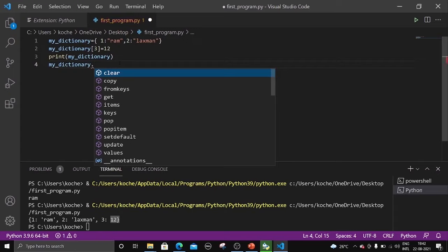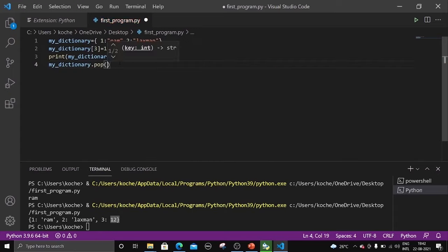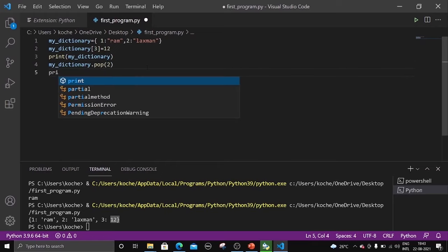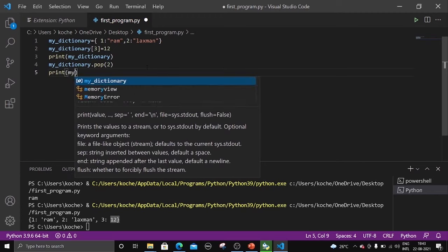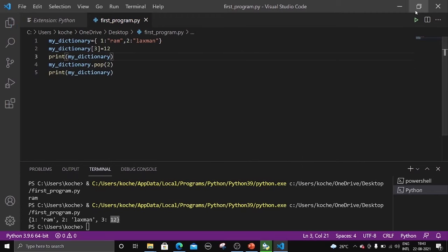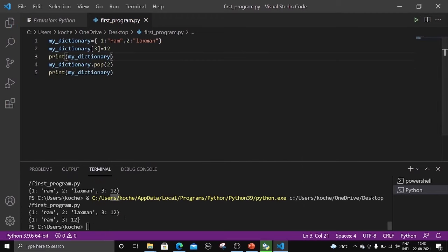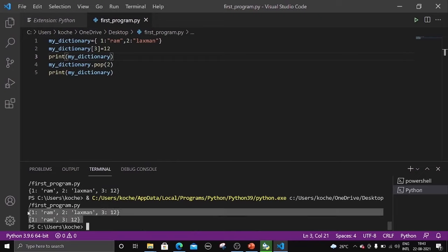My dictionary dot pop, select the pop option, and we have to provide the key here. What is key here? Let us try to pop 2. What is 2 here? Lakshman, right? Now let us try to print the dictionary again. My dictionary, right? There you go. We got 2 outputs. What are these 2 outputs? One output is coming from this third line, and one output is coming from 5th line, right?